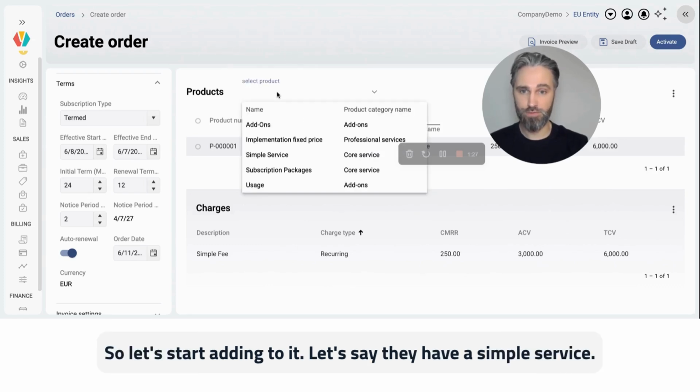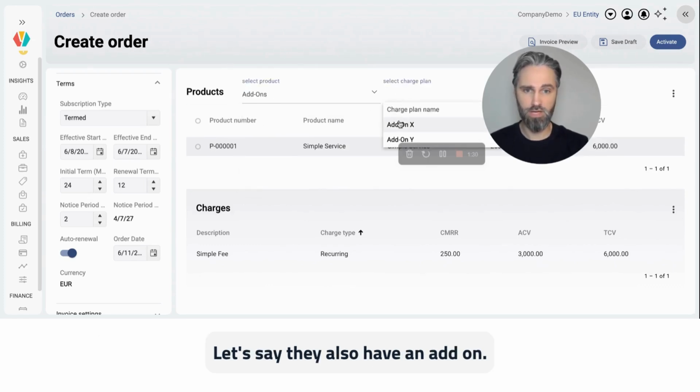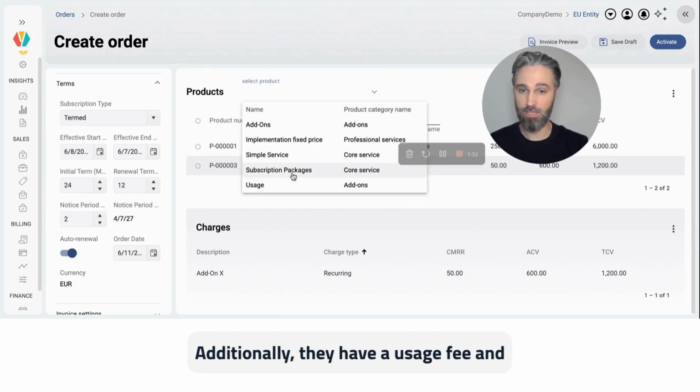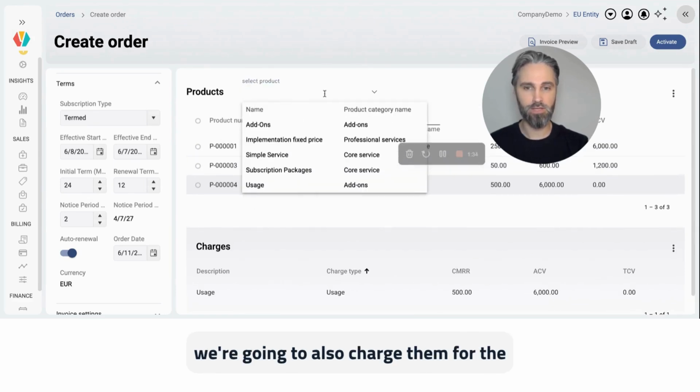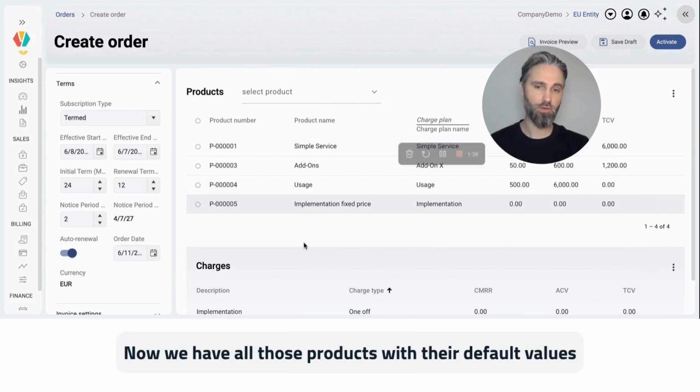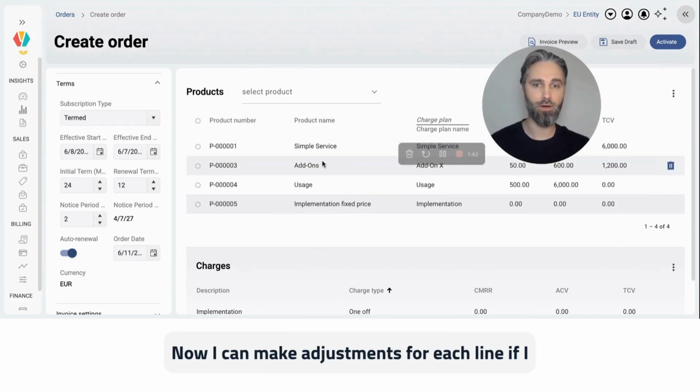Let's say they have a simple service. Let's say they also have an add-on. Additionally, they have a usage fee. And we're going to also charge them for the implementation. Now we have all those products with their default values from the product library. Now I can make adjustments for each line if I have to.